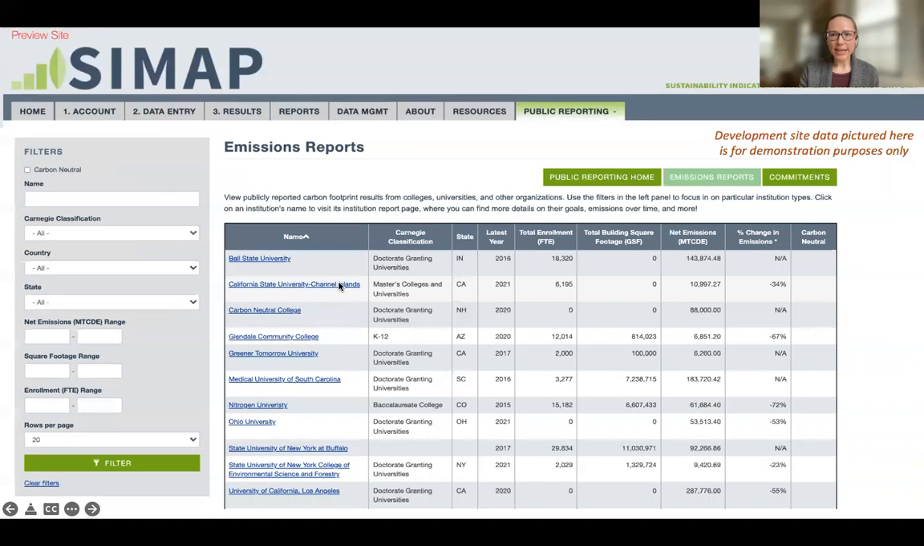And this is where that public data will really live. So if you want to get into the details of the data set, the emission reports page is where you'll want to go. This might be familiar to those of you that are signatories with Second Nature, because we modeled this after the homepage of their reporting platform, where there's a big table that's going to have summary data for all of the institutions that are reporting and filters on the left side.